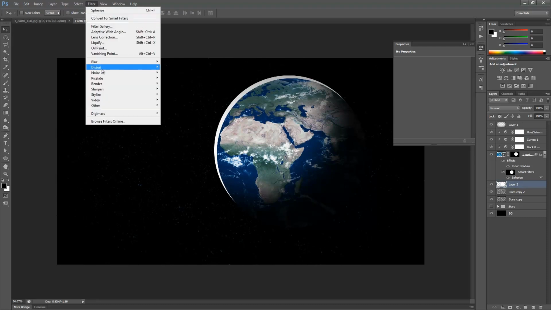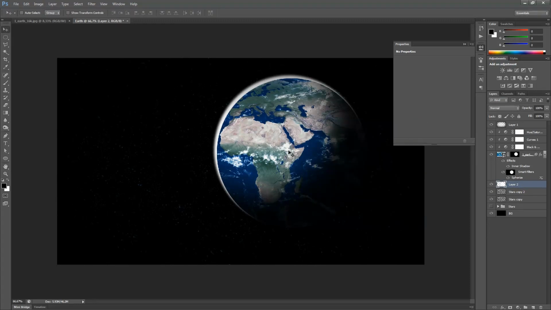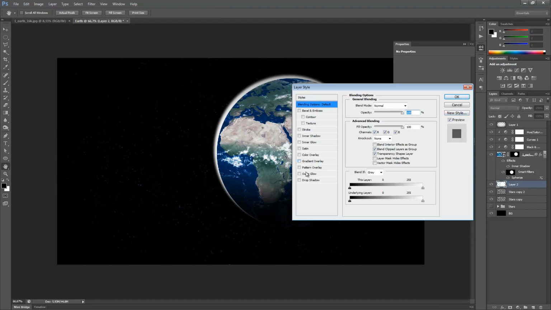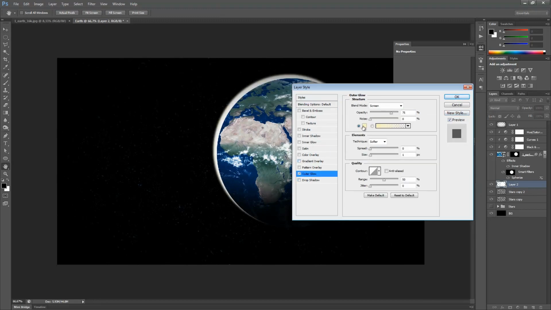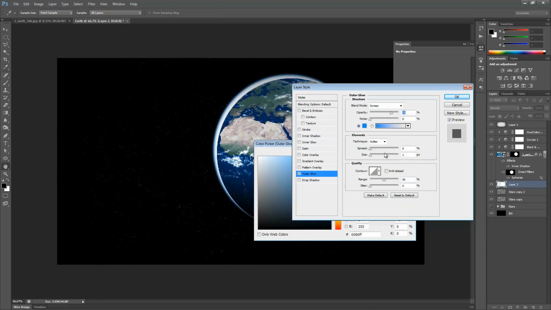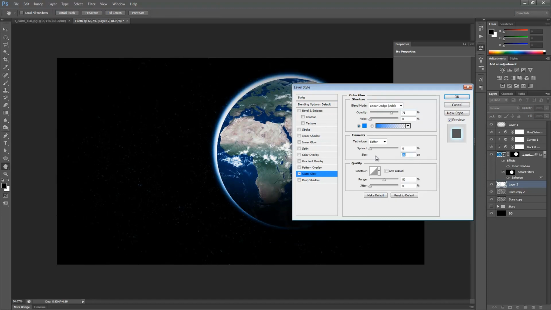Then go to filter, blur, Gaussian blur, and then just blur it out for, let's say, 5 pixels or 6 pixels, and hit OK. If you're satisfied with the position, right click, go to blending options, and add an outer glow. The outer glow, we are going to change the color to a nice blue color, hit OK. Change the blending mode to add, and then just increase the size over here. Okay, so I like this one here.